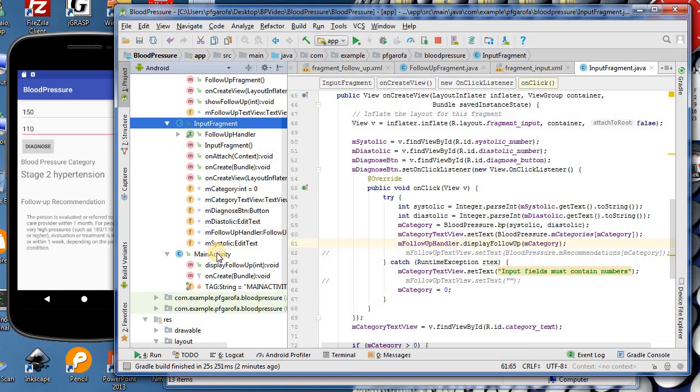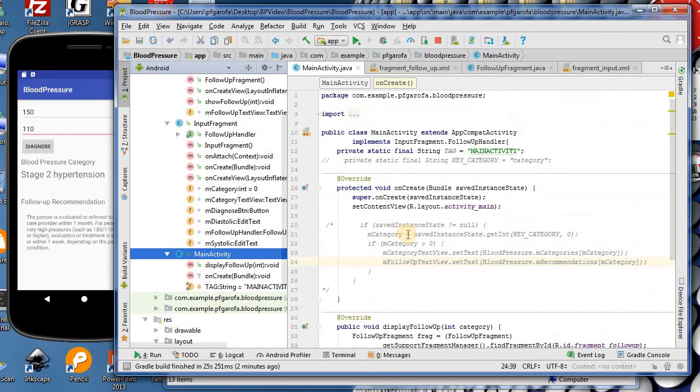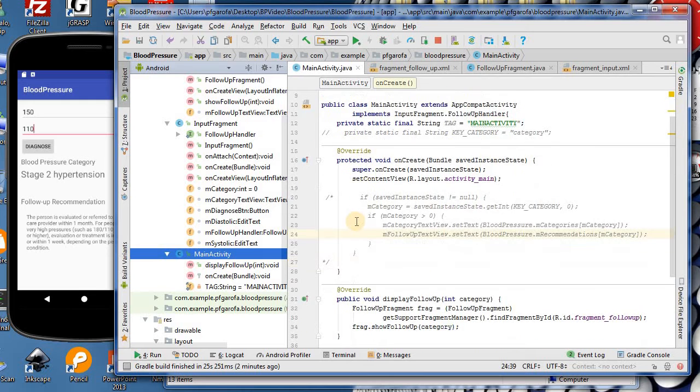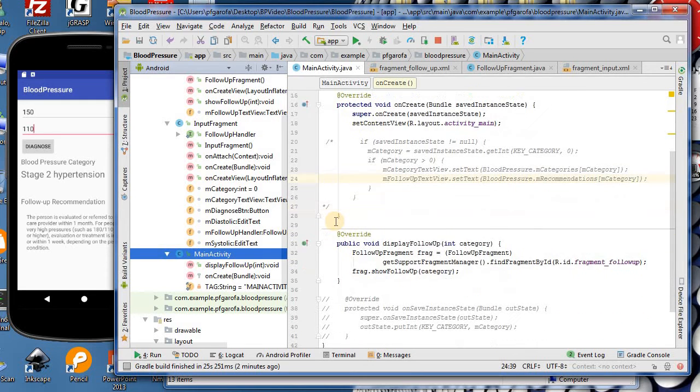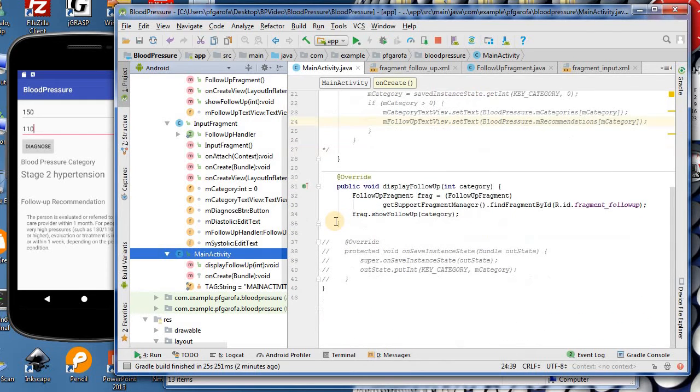In the activity, we make two changes. We have the activity implement the interface that we defined in the caller. And then we implement the method of the interface. And what we do here is we use the fragment manager, the getSupportFragmentManager call to get the support fragment manager.